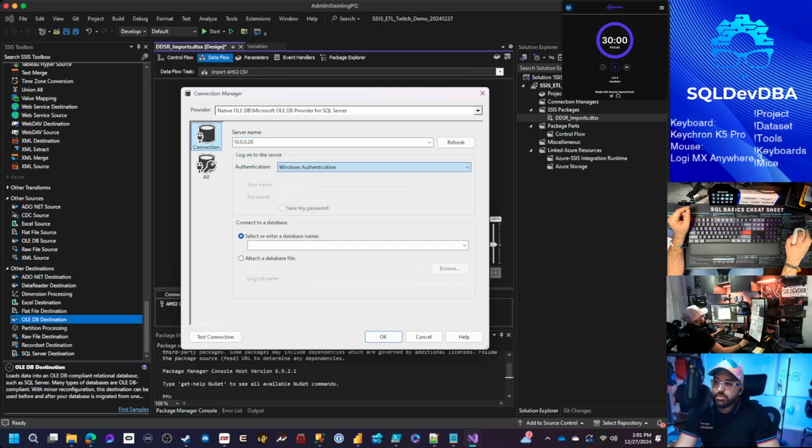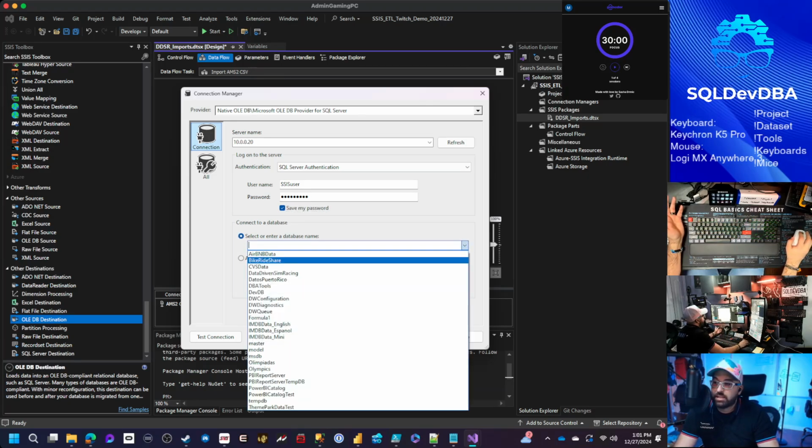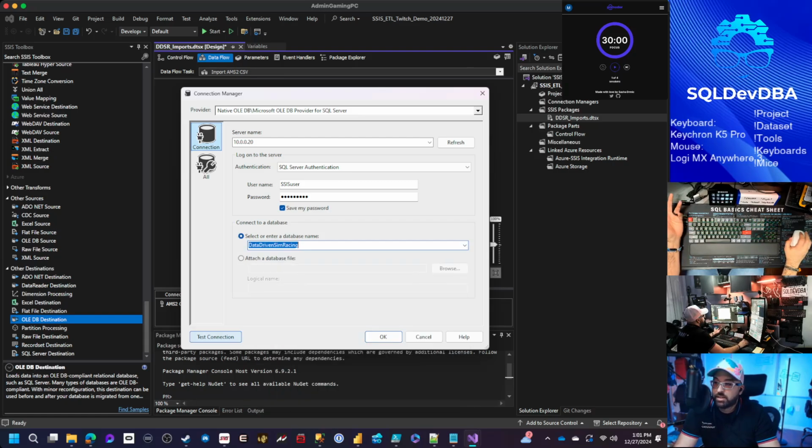Then I'm going to switch my authentication to SQL Server, type in my user, and click Save My Password. Now, just to confirm that my username and password worked, I'm going to click the drop down, and if I get databases back, that means my login was successful and I can go ahead. I can also test the connection. That's absolutely fine. So there we go.